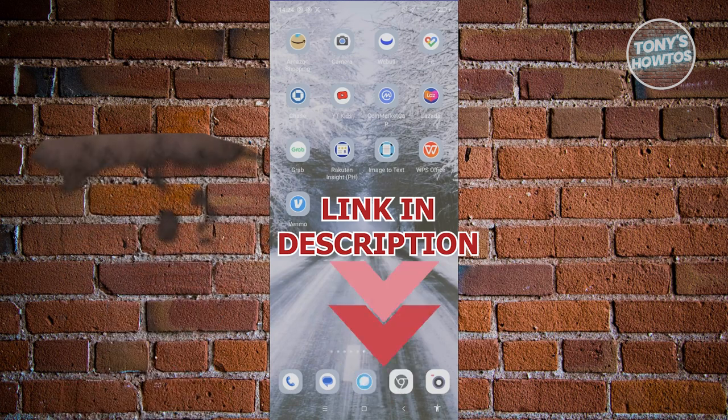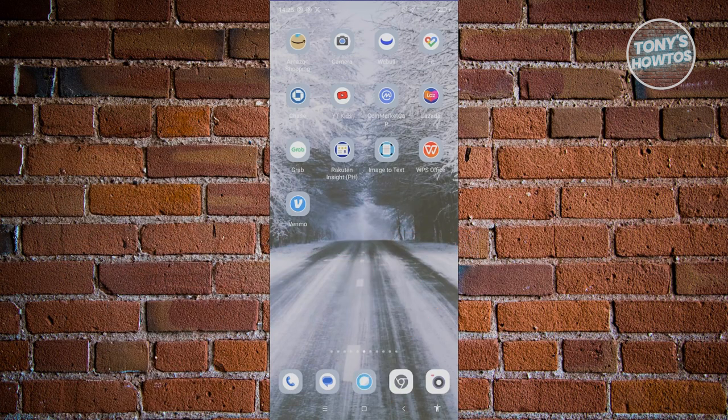So let's get started. So how do we start using the Grab app for car booking? Well, using the Grab app is actually pretty easy. So first thing you need to do here is you need to install the app itself. So go to Google Play Store, search for Grab, and install it on your device. Once you've done that, let's go ahead and open it up.